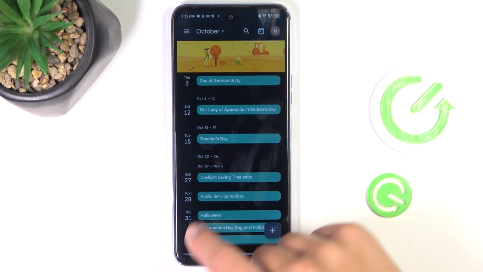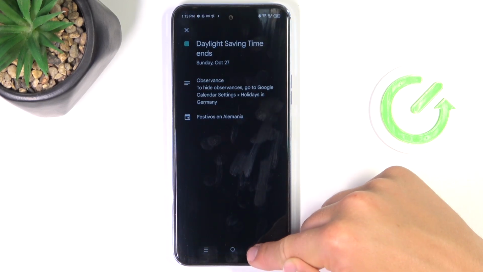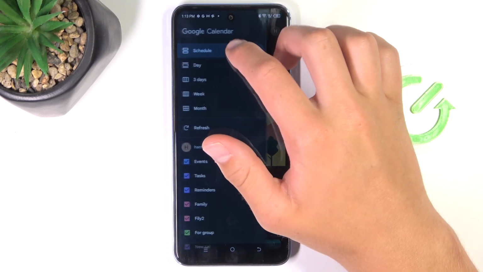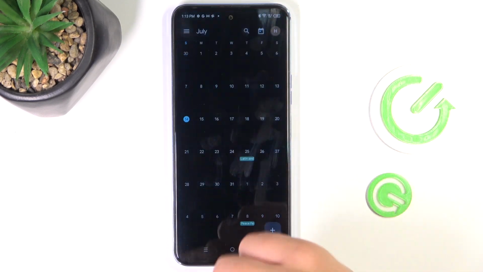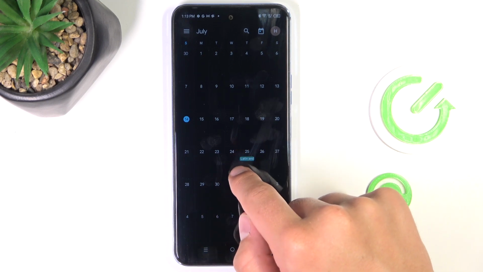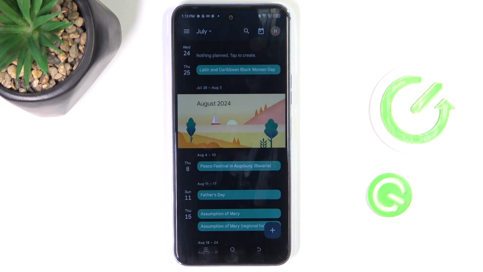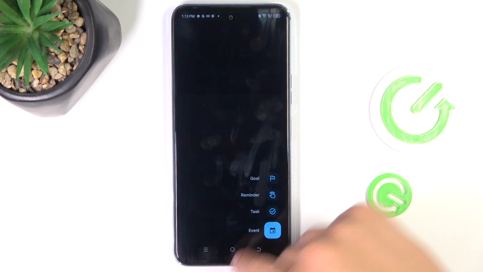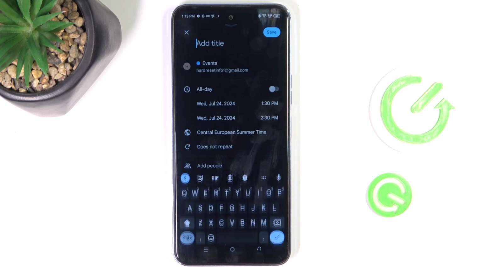Let's say not this view, but this month. Okay, now tap on 24th of July. Or just tap on this plus icon here, tap on event.